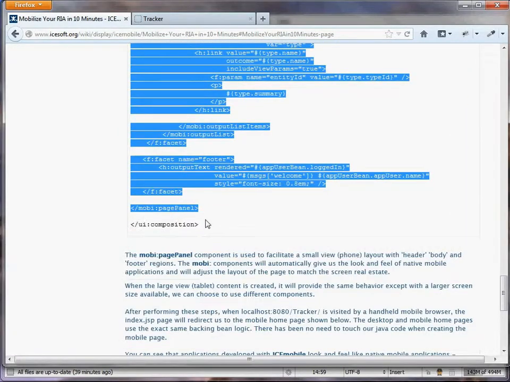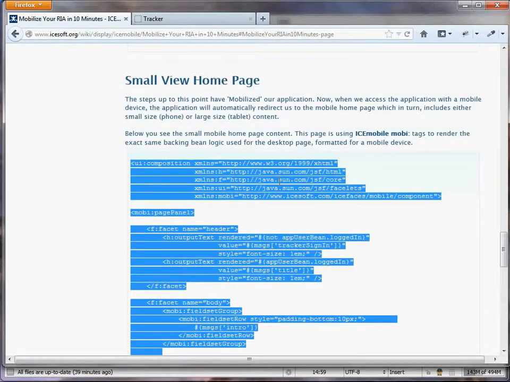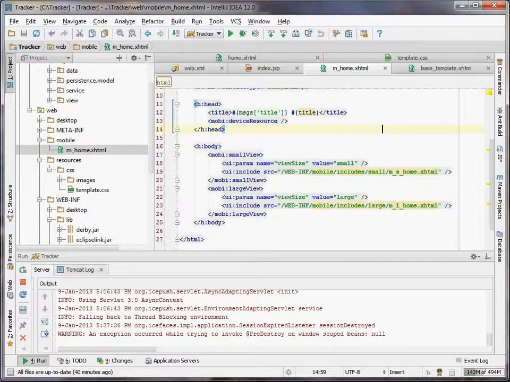Okay, we want to keep in mind that this content is using the exact same Java backing bean code that our desktop page is using. So nothing has changed in our Java code, just a reminder. We're just presenting it in a different manner for a mobile device.